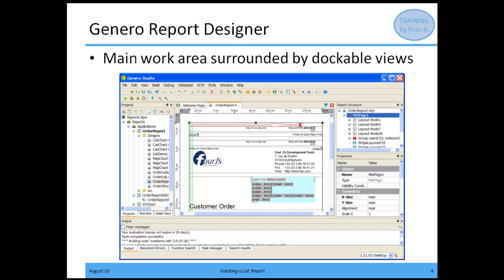So to start with a look at our Genero Report Designer, when you open a report, it opens the report in a main work area. So as we see here, we have the GUI representation of the report in the main work area, and it's surrounded by dockable views. The dockable views can appear as panels. They can have tabs within those panels. You'll notice that they can appear to the left side, along the bottom, and to the right side.